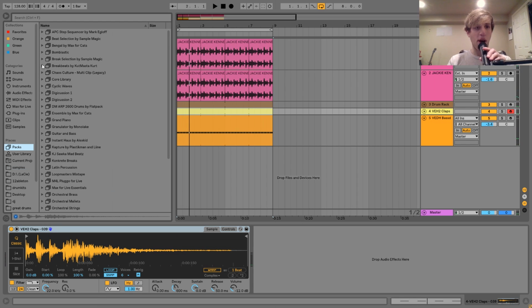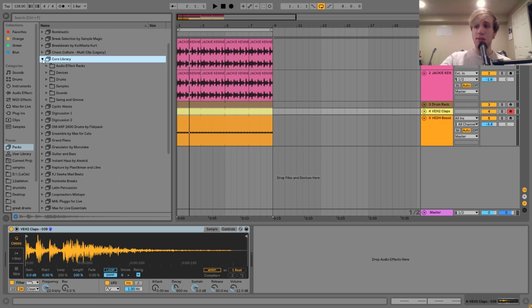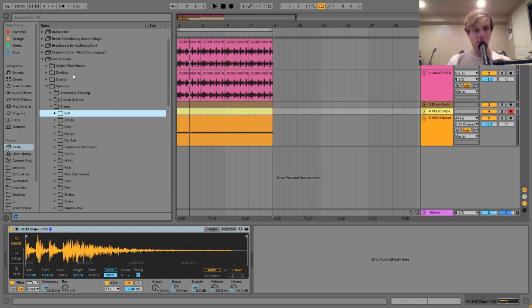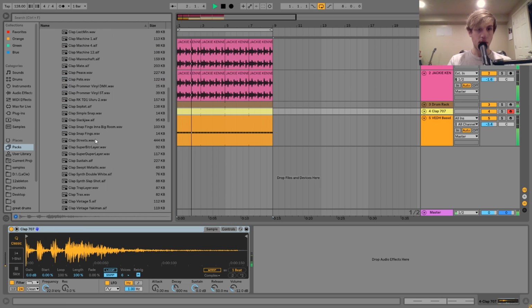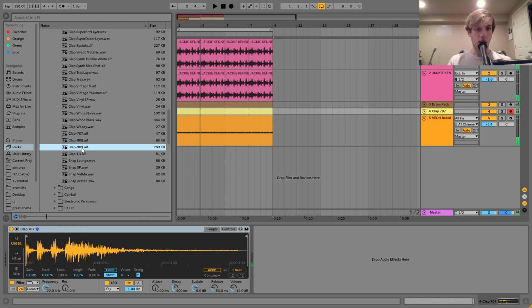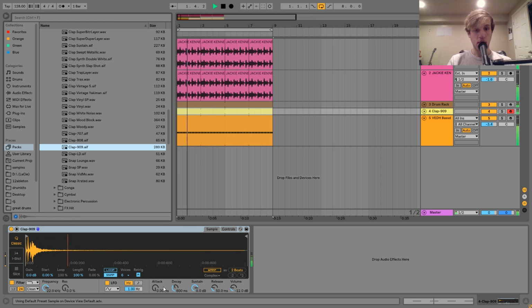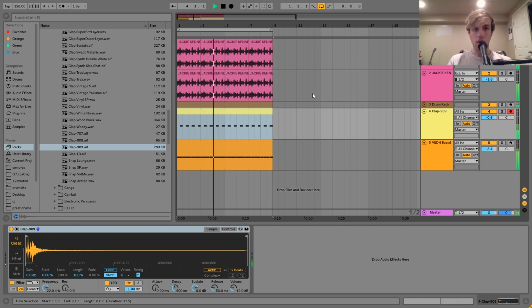Let's try like a 909 clap. Something that I know Daft Punk used a ton, and a ton of the 90s French house guys used, or French house people used, was like a 909 or like a 707 clap like this. Or a 909. Alright, so this is sounding good.